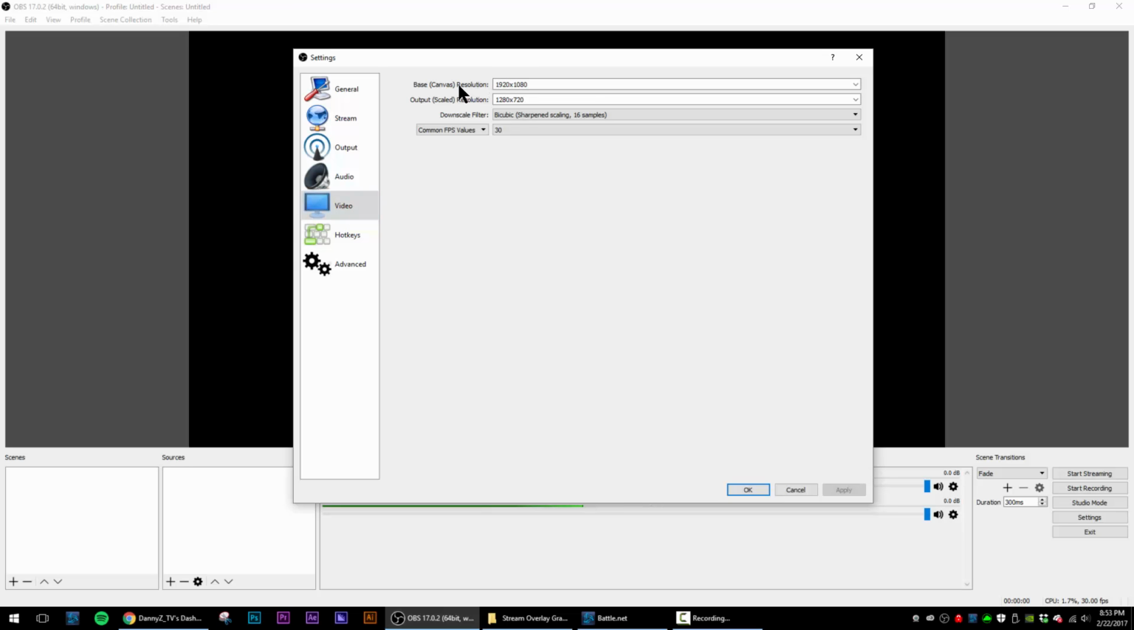This is pretty straightforward. What you want to do on Canvas is set it to your native desktop resolution. In this case, we have a 1080p monitor. We're going to go ahead and set that to 1080p. And then output scaled resolution, we're going to go ahead and set that to 720. 720p is what we're going to be sending Twitch. It's essentially a more compact image. It's going to be smaller, and we're going to only use 30 frames per second.